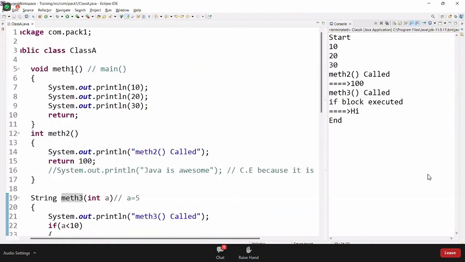Okay. What is the value returned by method 1? Am I returning anything? No, I'm not returning anything. So can I write a return statement inside a void method without returning anything? Damn sure, yes, I can write. For example, if I'm trying to write something like 50, obviously I'll be getting an error. Why? Because that is a void method here. How will you be returning 50? So not required.